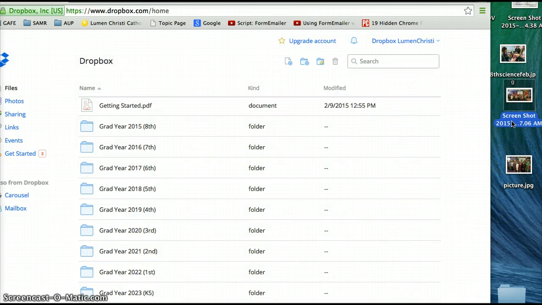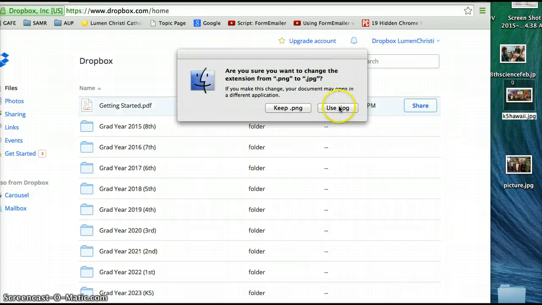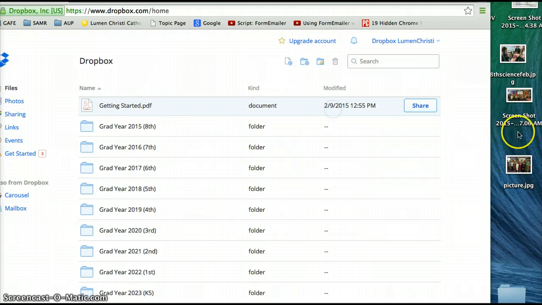If I click once on the words, once where it's blue, I can rename that. So K5 Hawaii. So if someone is looking for a picture of K5 in Hawaii, we have that. And I'm going to add a .jpg. You can imagine that in the yearbook committee, I'll choose JPG. PNG is perfectly fine too.